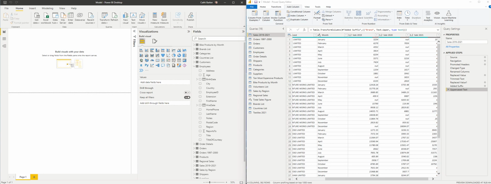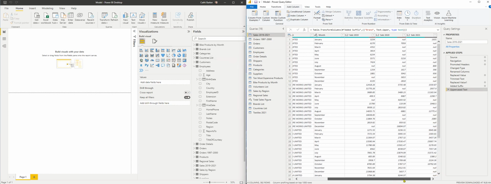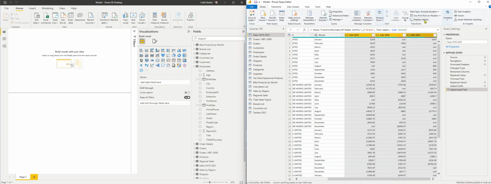Conditional columns are a great way of applying logic, like an if statement, to each row in a query. So what I would like to do is create a number of conditional columns for the Sales 2019 to 2021 query. The first thing I need to do is get rid of all these nulls in these three columns. So select the first column, shift click the third column, and then on the Home tab I'm just going to use Replace Values.